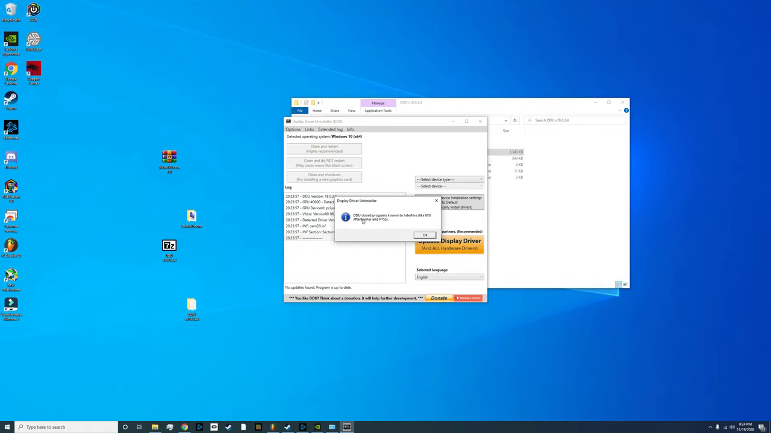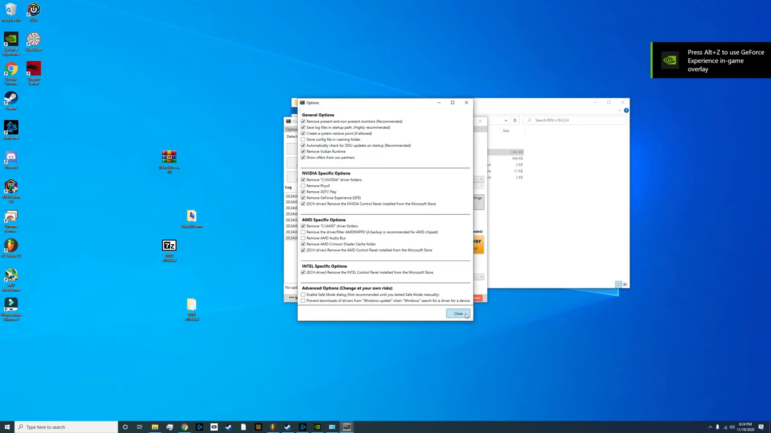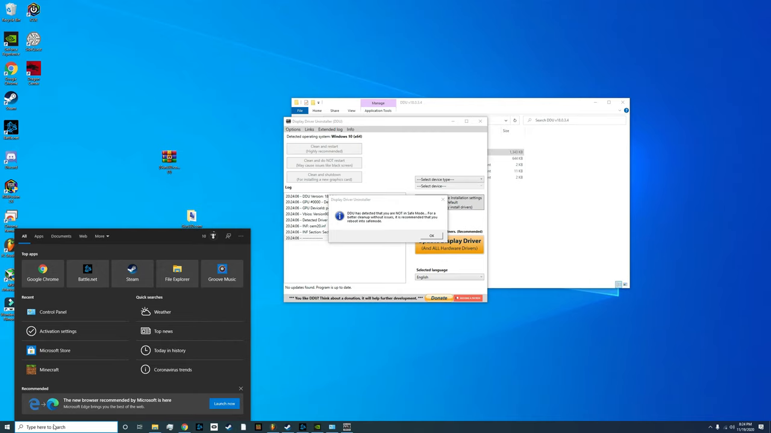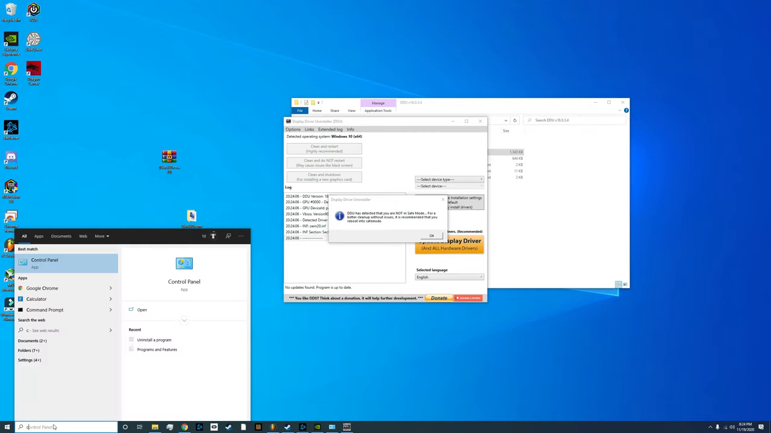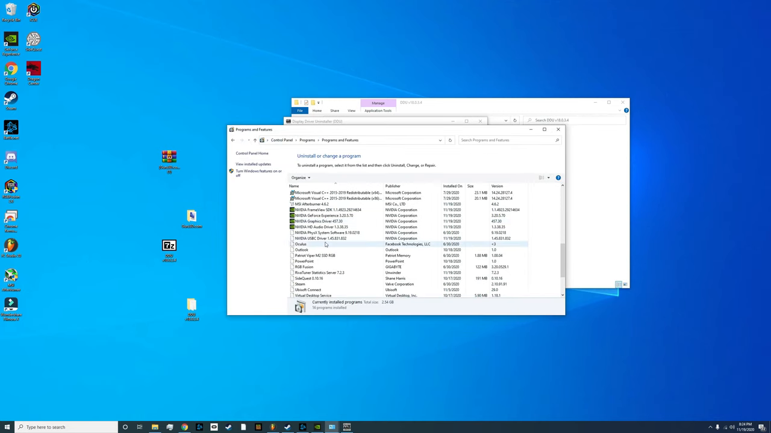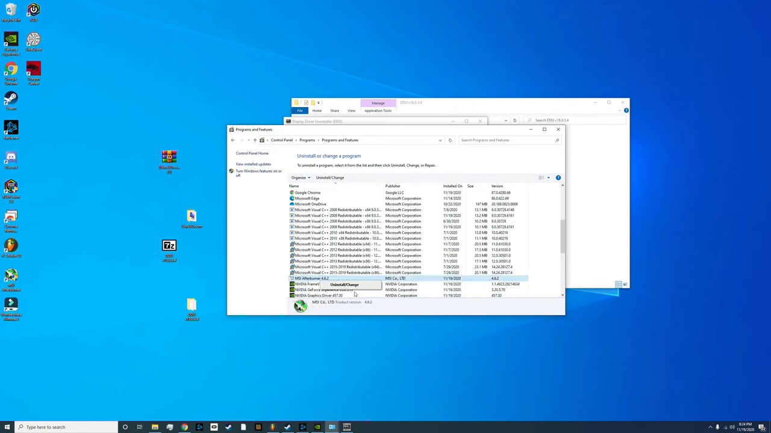It would ask you to close out Afterburner, and that just reminded me, you have to uninstall your Afterburner. Okay, so to uninstall it, you have to go to control panel and go to uninstall program, go to your MSI Afterburner, which is right here, right click and uninstall, and follow the uninstall steps there.